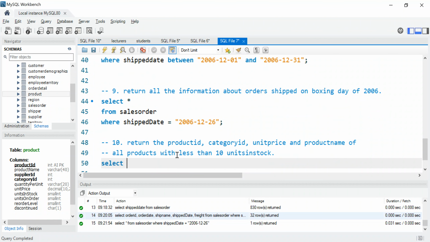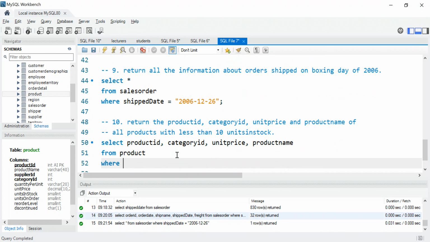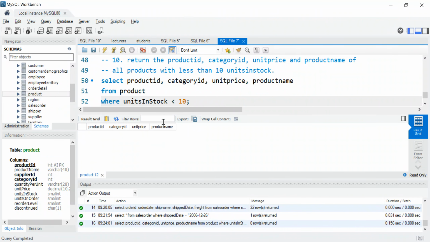So we're going to say select product ID, category ID, unit price, product name from product where units in stock is less than 10. So if we run that, we get our output.